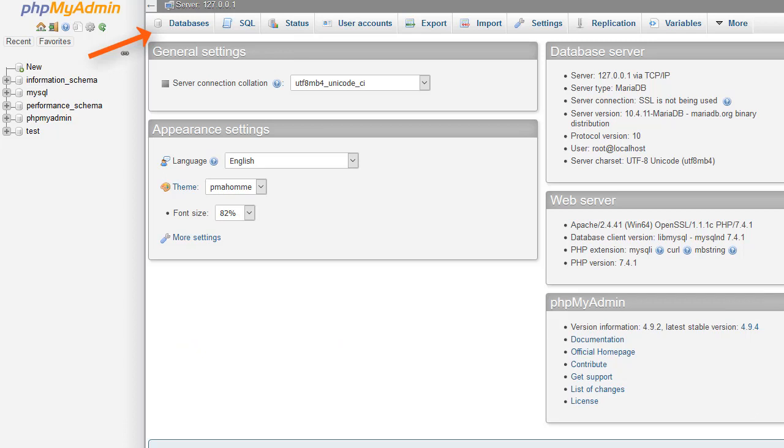We have some tabs that we will look at later. This is the default collation coding that we will be using in this class for our database. There are some other basic appearance settings. On the right, you see information about the database server, the Apache web server, and the phpMyAdmin program.